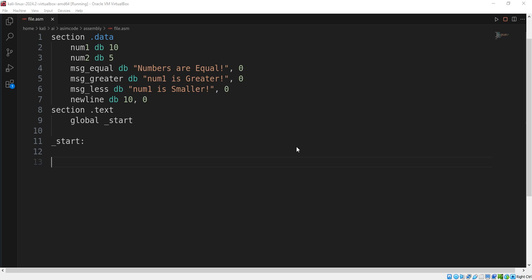Load number 1, 10, into AL. Compare AL, 10, with number 2, 5. Conditional jump based on CMP result. Jump to underscore equal if number 1 equals number 2, zero flag set.